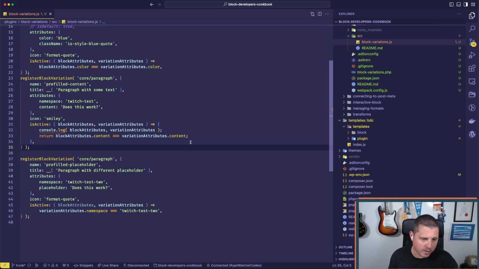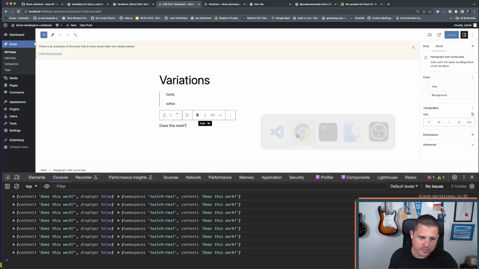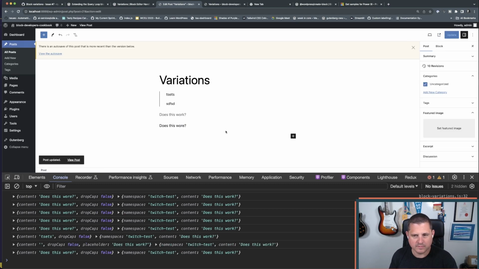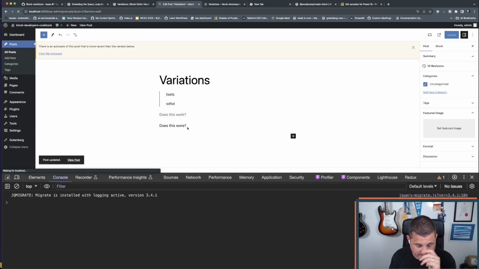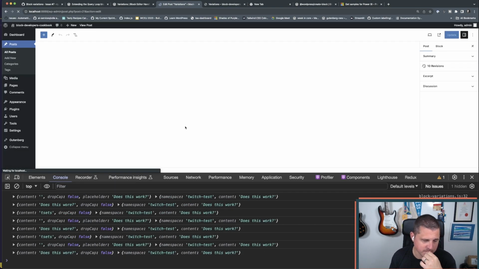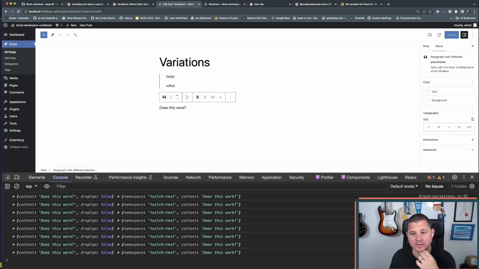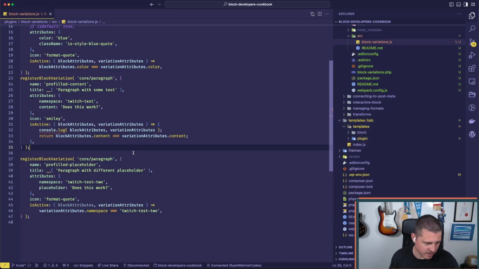So this will be a problem because if we do this, will that work? Let's look. Does this work? I don't know. Let's refresh this and just see what it says here. It'll work when we insert it, but as soon as it doesn't get inserted, see now it thinks it's a different placeholder. Okay, so that's probably a thing that we shouldn't do, right?